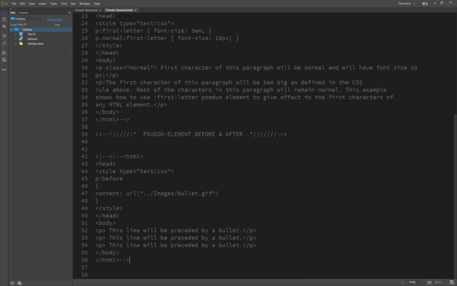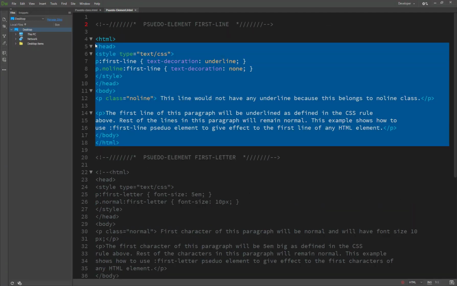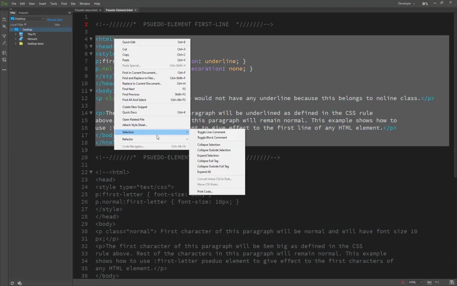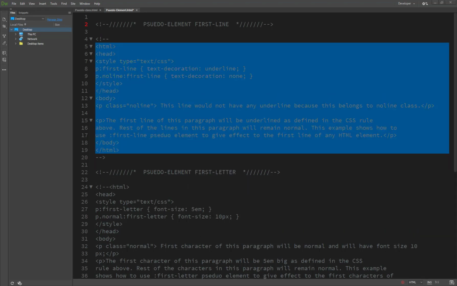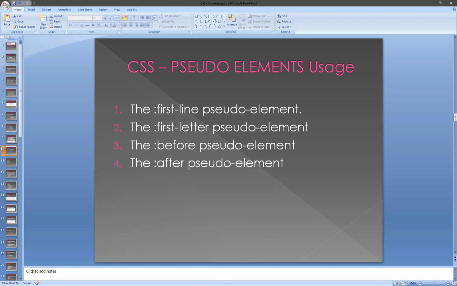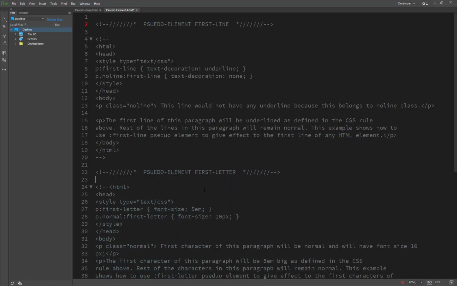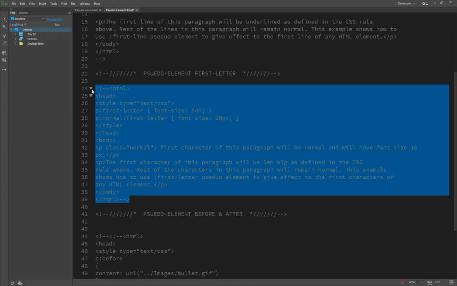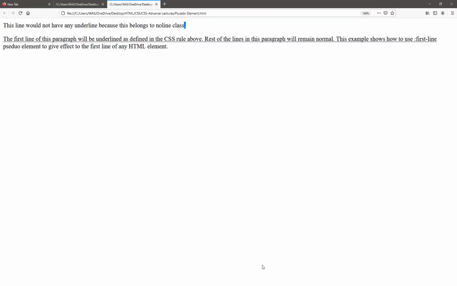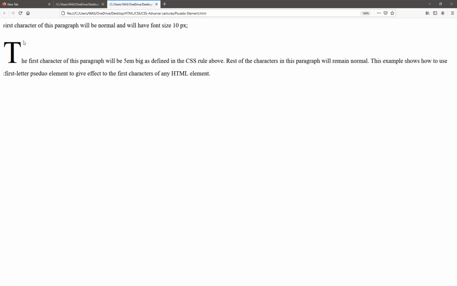And now I will show you the second selection, and the second thing is the first letter. So the first letter, by the name, you understand, by default applies only to the first letter. So now we see here I have just uncommented this box and saved it, and now I will show you. Okay, the first character of a paragraph, it only applies to the first character, so that's why here.